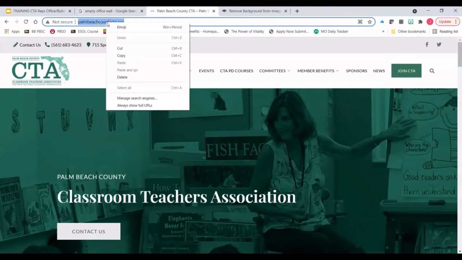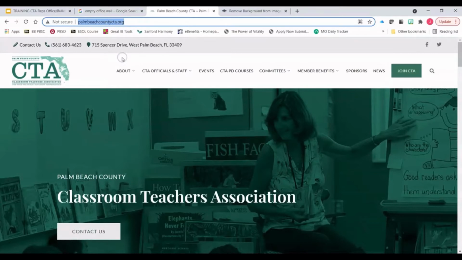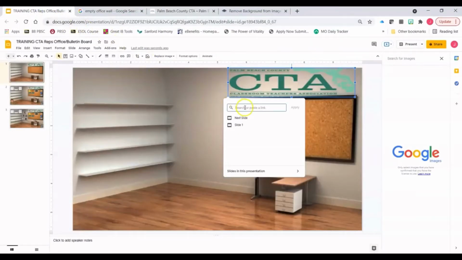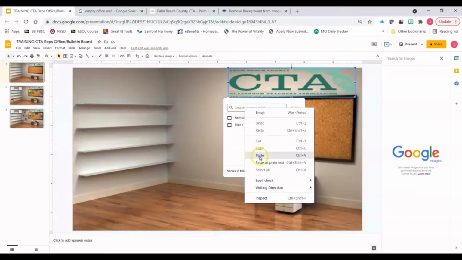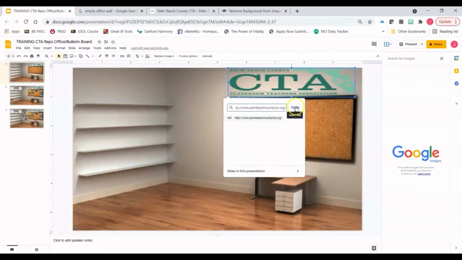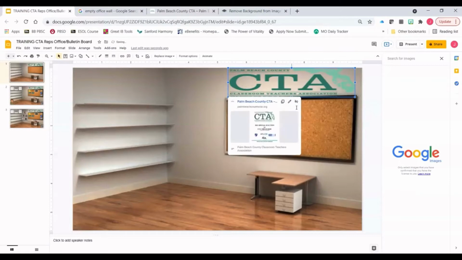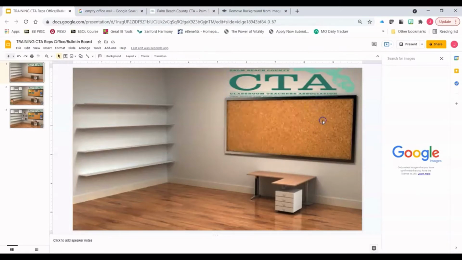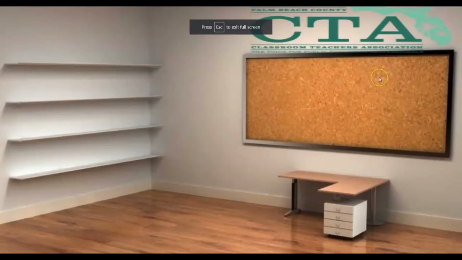Right-click it, hit copy, go back to your slide, right-click, and hit paste. Then hit the apply button. And there you go. There is a link on your virtual office for CTA. Click outside of it. And just for fun, let's hit the present mode. And I'll explain later how you can send this virtual office to people in present mode to where they can't get in there and edit it.